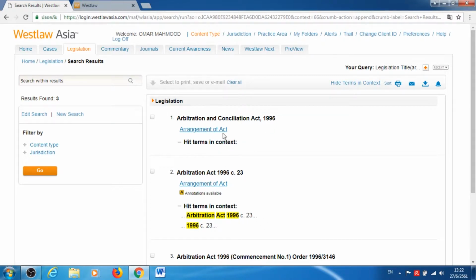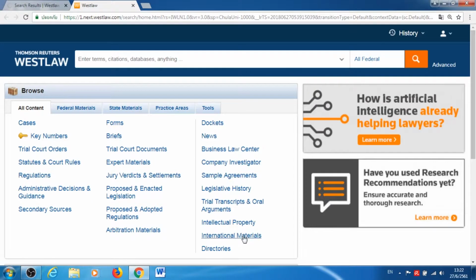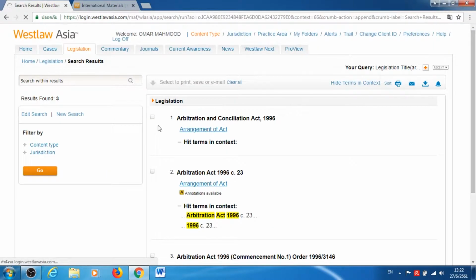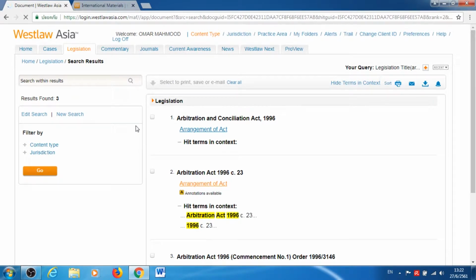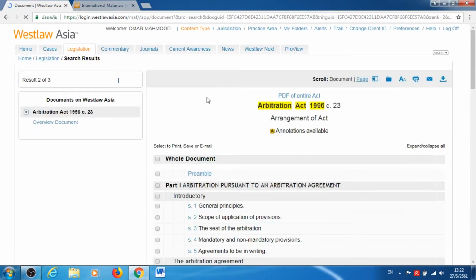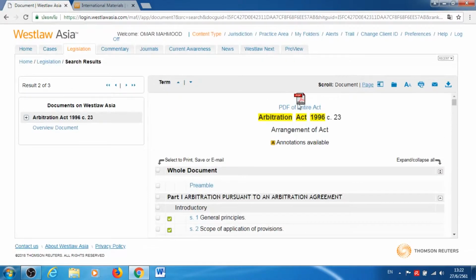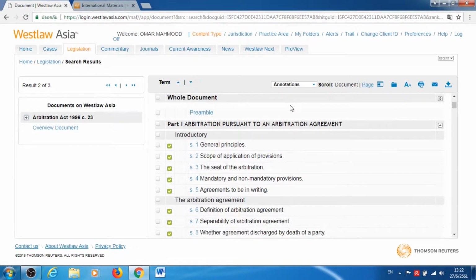So looking at the Arbitration Act 1996. Now at the top here, I can download a PDF of the entire act. I want to go a little bit deeper though.